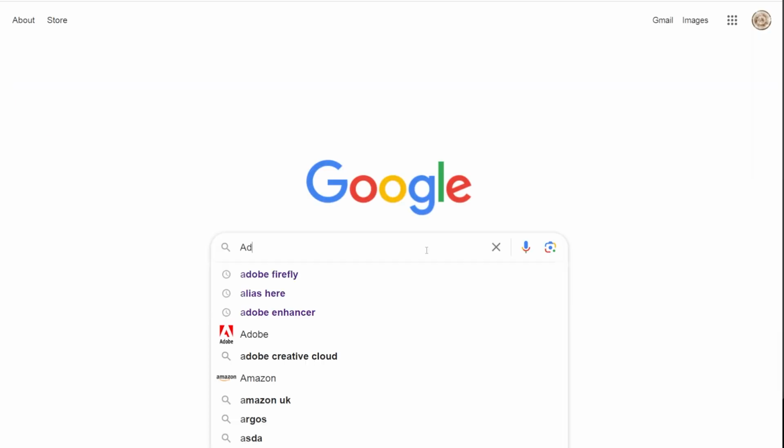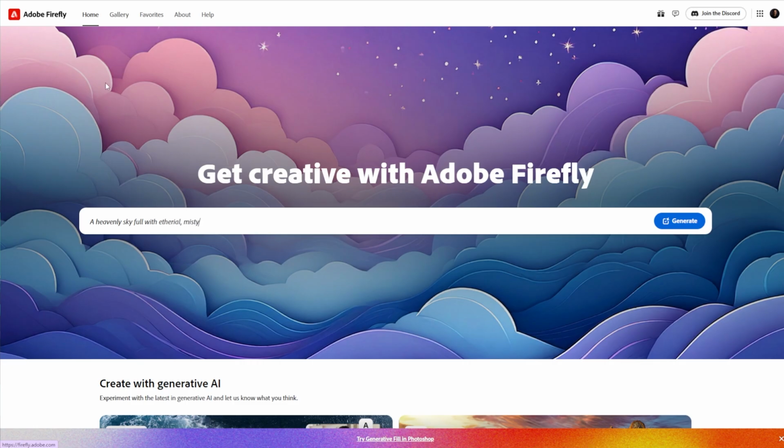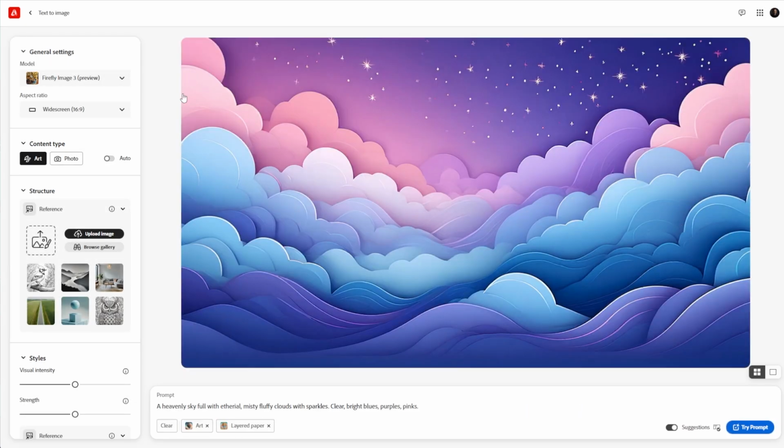The next thing we're going to do is open Adobe Firefly. Just click through into it, get Firefly for free. Let's just go over to the little generate button and click through onto that. You'll be greeted with this image here or something similar. You don't really need that at the moment. So just come back up to here where it says aspect ratio, and I would turn that to square.